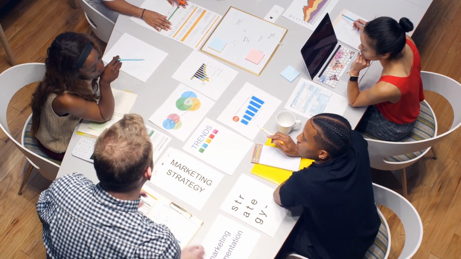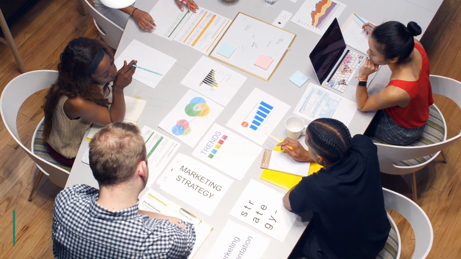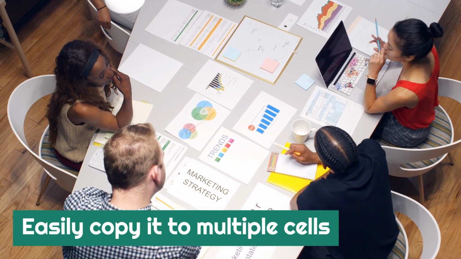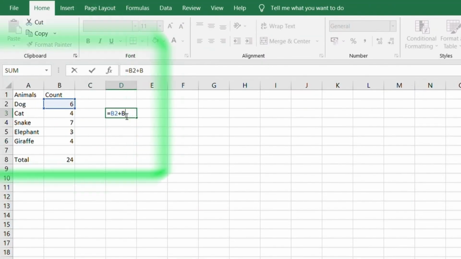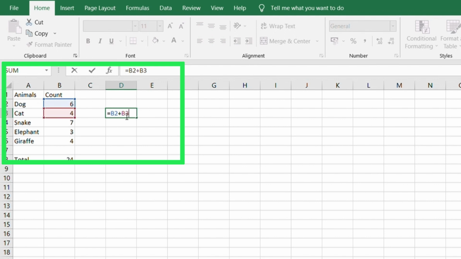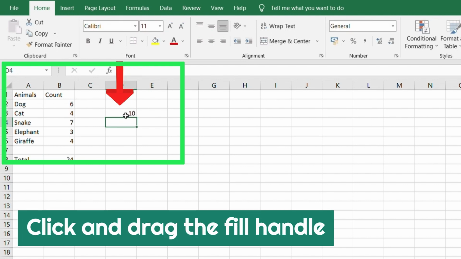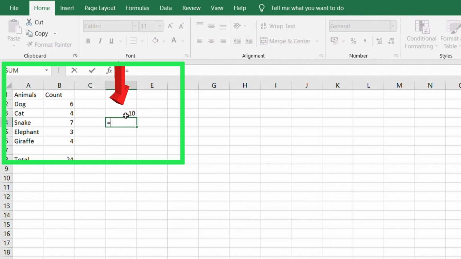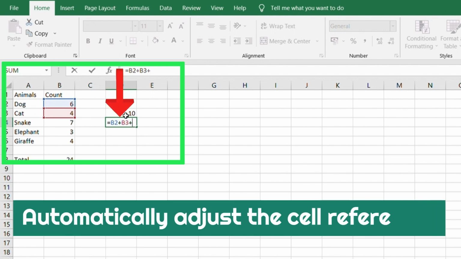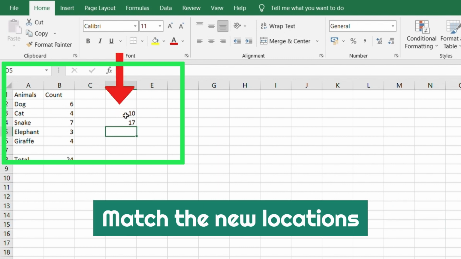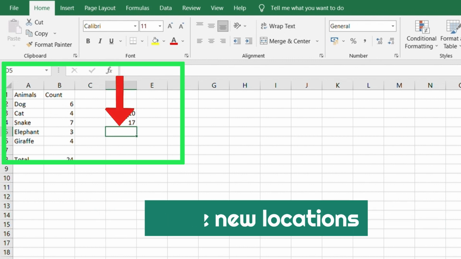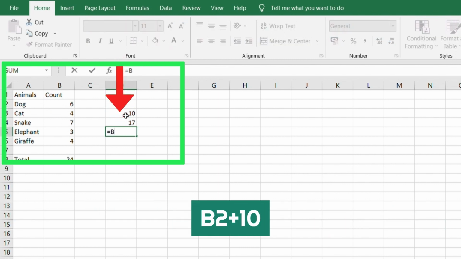Once you have created a formula or function in Excel, you can easily copy it to multiple cells. To do this, select the cell that contains the formula or function, and then click and drag the fill handle, the small square in the bottom right corner of the cell, to the cells where you want to copy the formula or function. Excel will automatically adjust the cell references in the formula or function to match the new locations. Here the example of B2 plus 10 is taken.